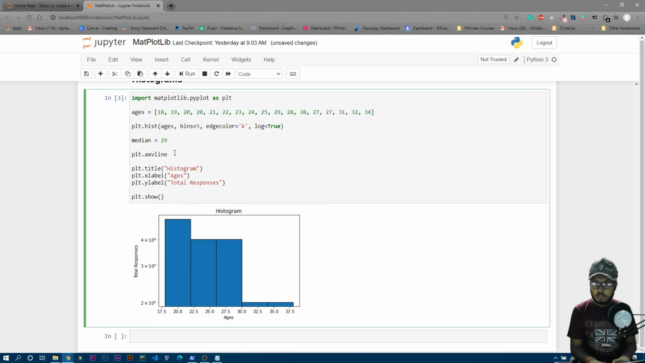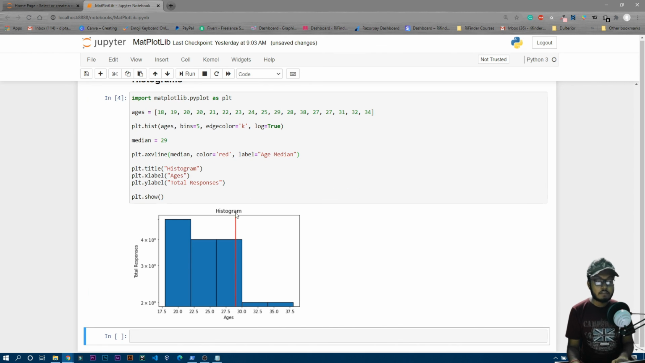So let's pass over here median, the variable which I created, and then we can set some color to that so that it can separate the plot. The color can be anything, some bright color will be better, so I'll choose red. And then there is some labeling, you can write some label, so I can write over there Age Median. Oops, yeah, perfect. And that's it. Now if I run it, you can see we have this median over here.